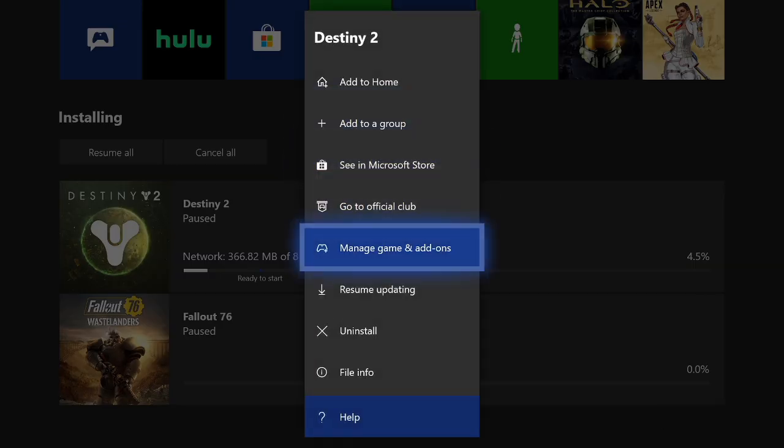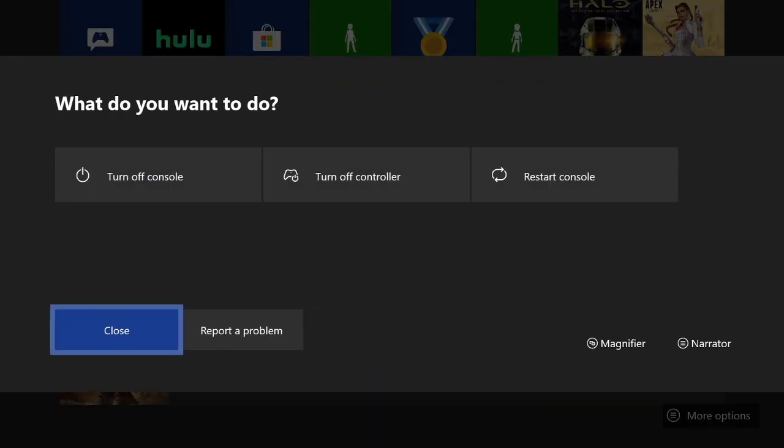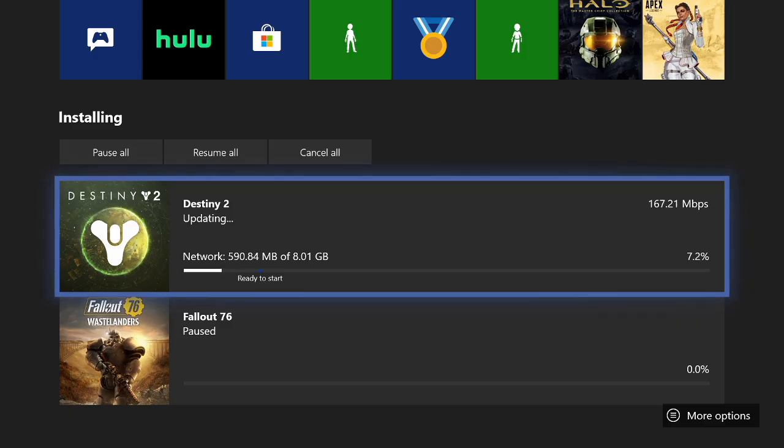Right now, Destiny, sure. Resume updating. So it'll start updating, and all you have to do to make it go faster is just press the power button on your Xbox. You can either hold your controller down like this and go to turn off console, or you can just press the button. Don't hold it down, make sure your power brick's white, and then it'll update automatically.